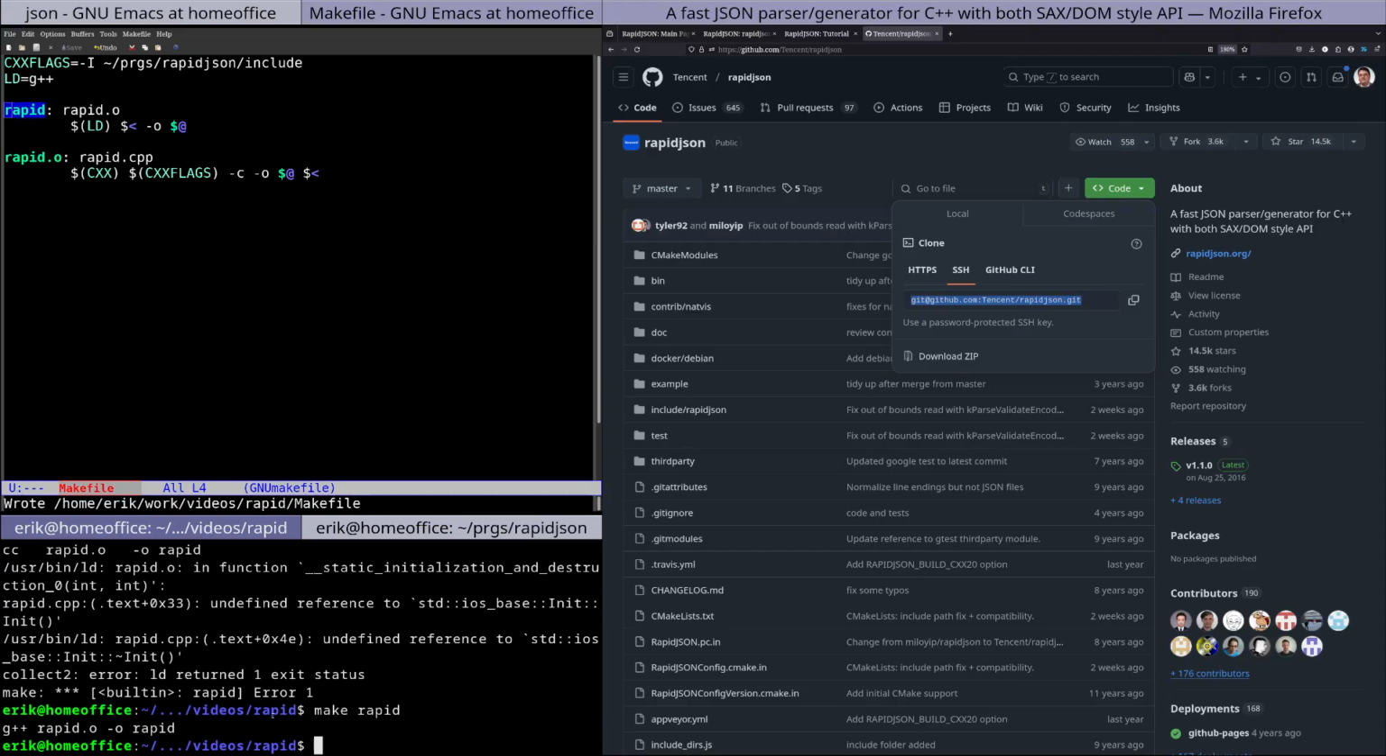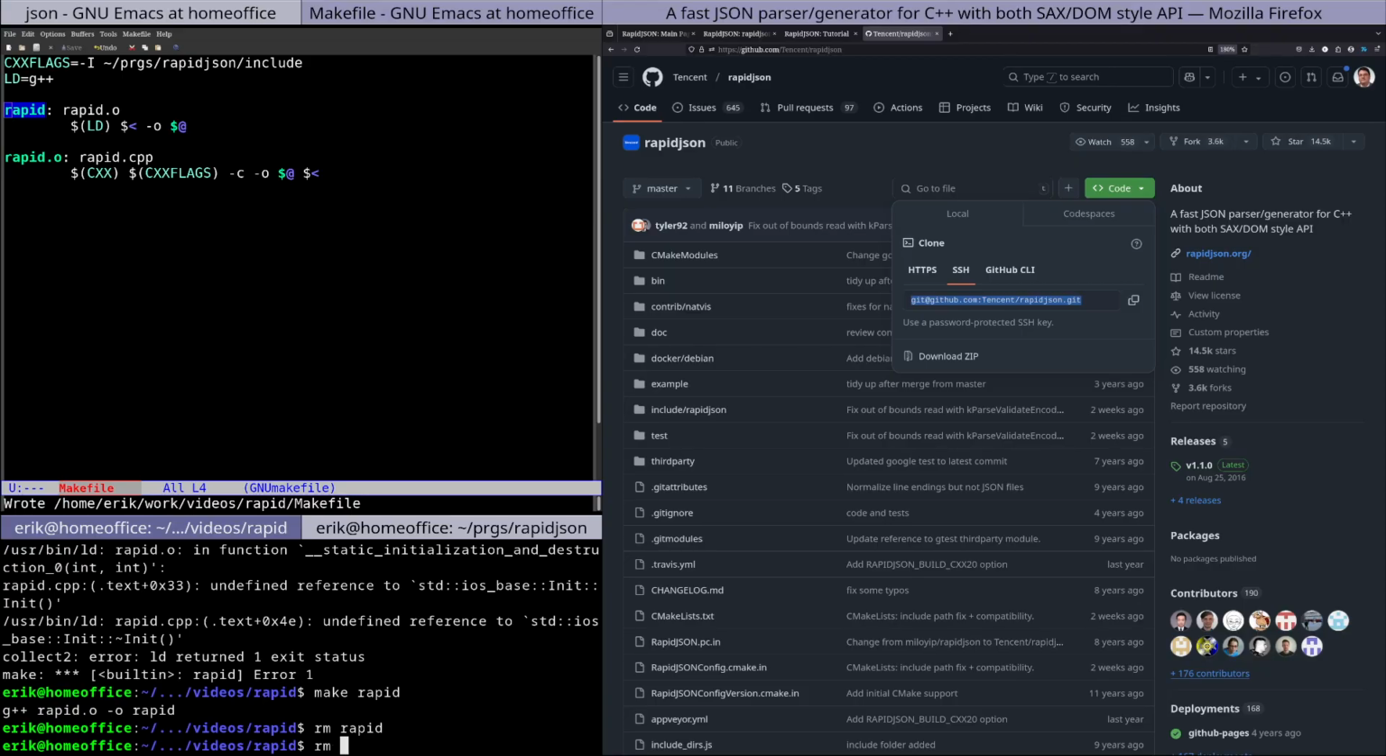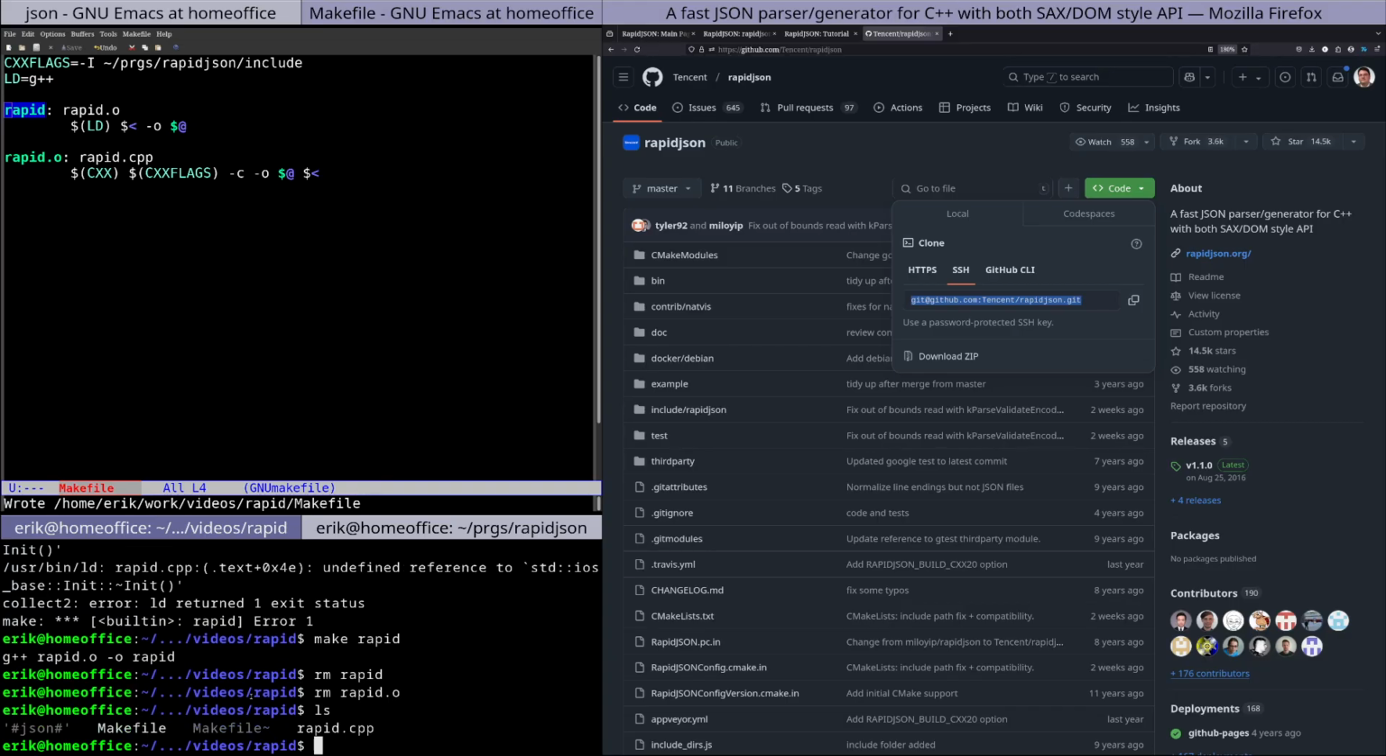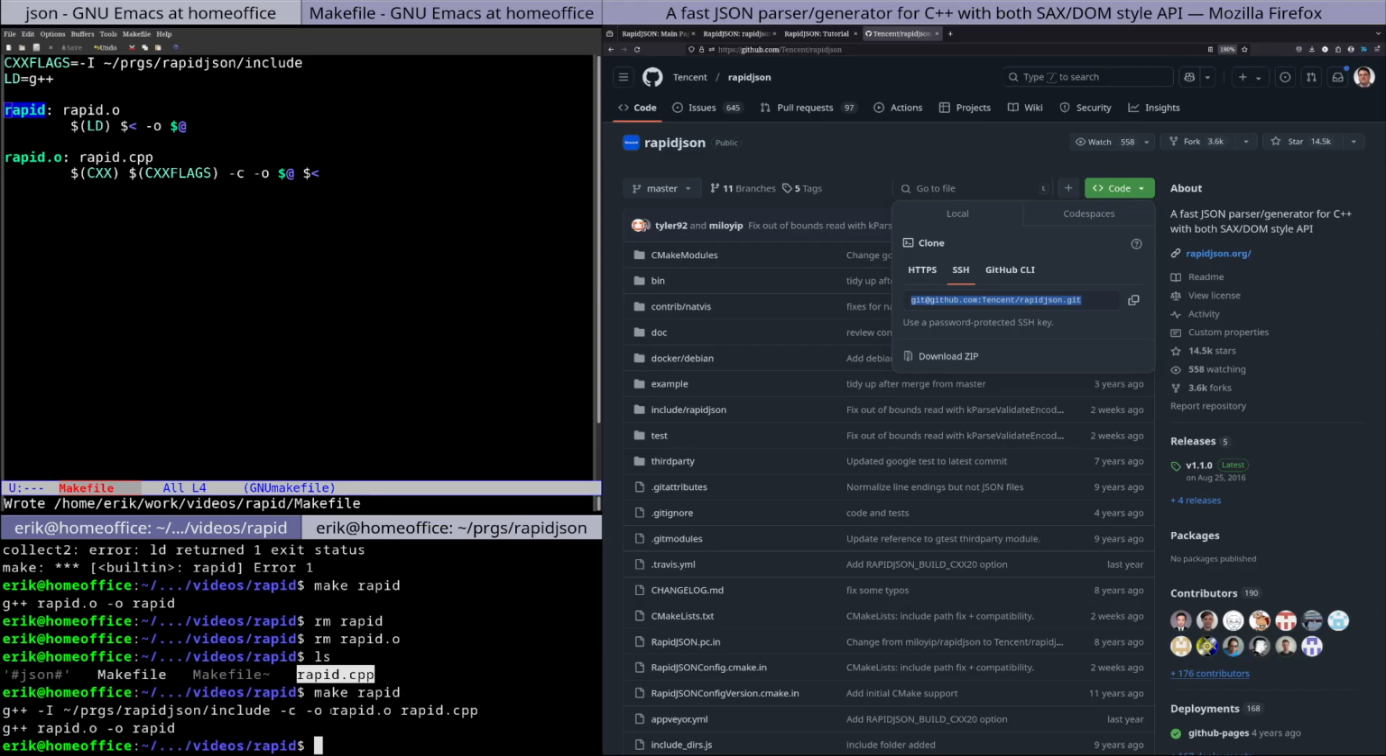And so one of the good things about having a makefile is that makefiles are going to automatically figure out how to build things out of other things that it knows how to do. And so right now you can see that I only have my CPP file. If I try to make rapid, it will figure out both how to construct rapid.o and then out of rapid.o how it is going to construct my rapid binary.